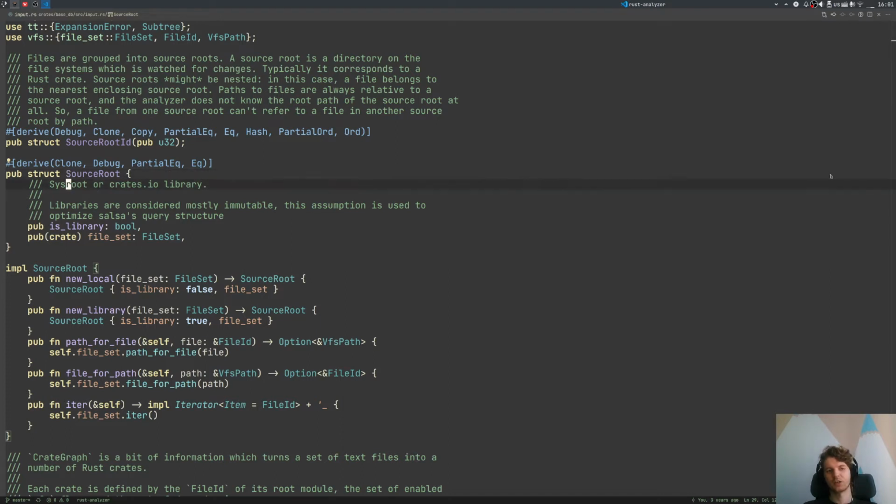Source root is exactly that, plus an additional bit of information, whether the specific source root is treated as a library. Is library here doesn't have a very strict semantic definition.